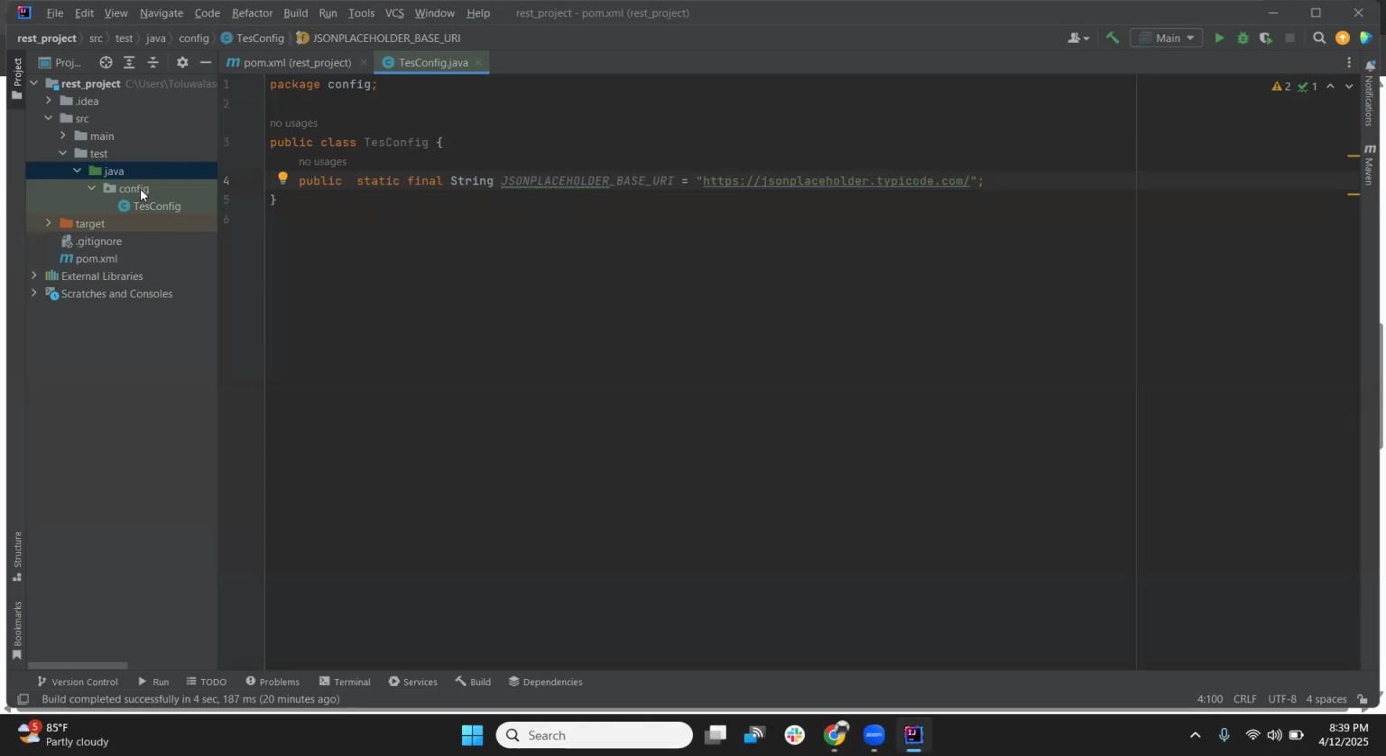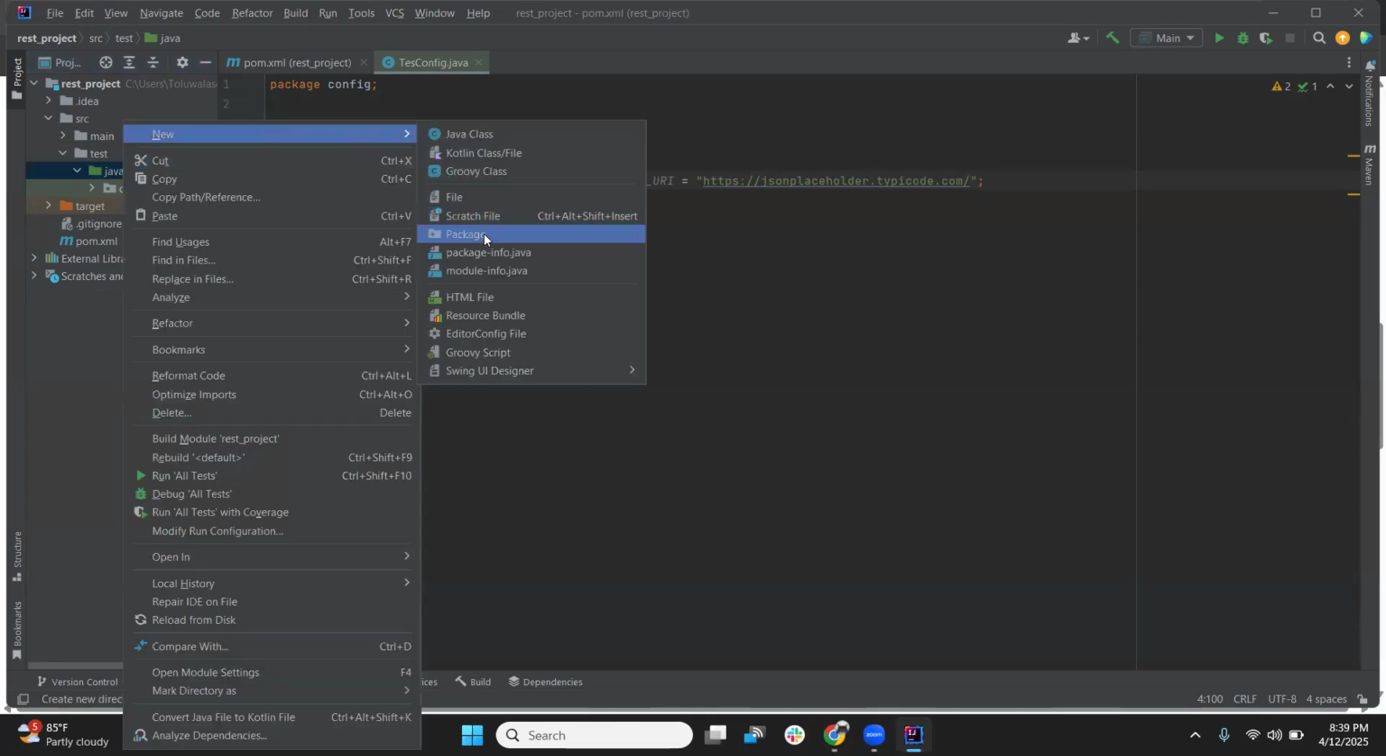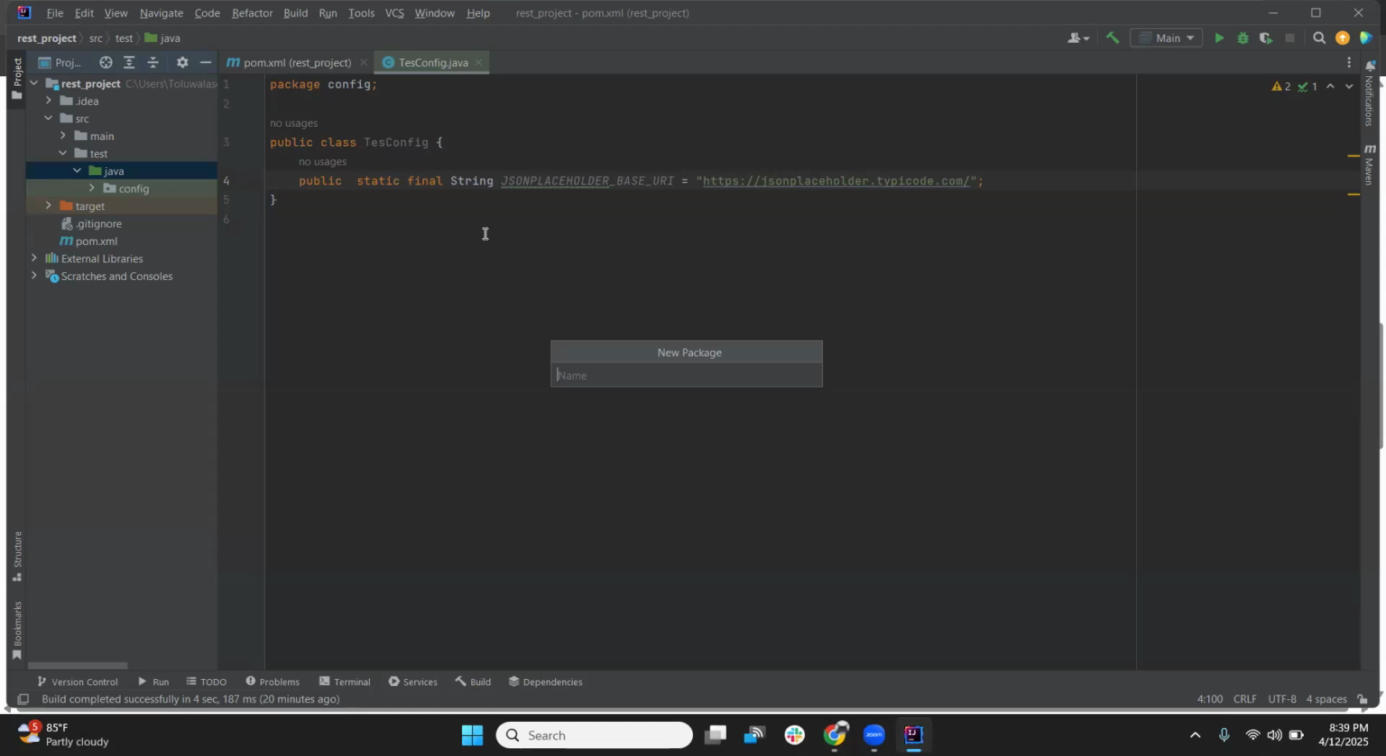So yeah, after the config folder, you're also going to create another folder. This folder is going to be called utils or utility. In your Java, you go to New, then Package, and we can create something called utils. Your package should be in small letters, so you write utils or utility. Now we have your package here.